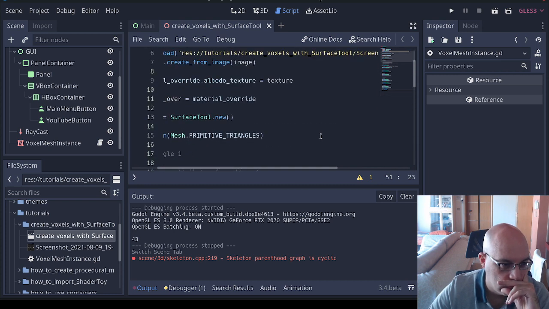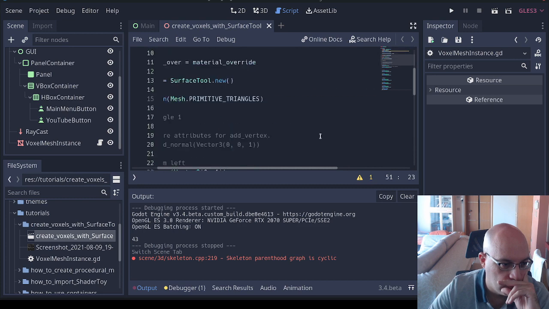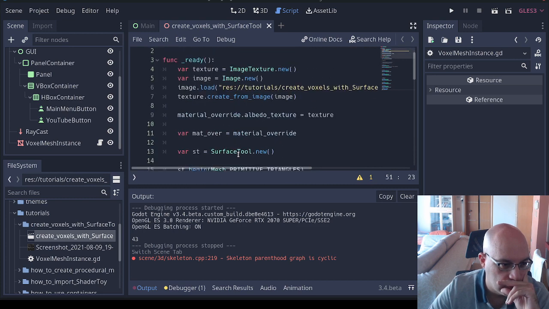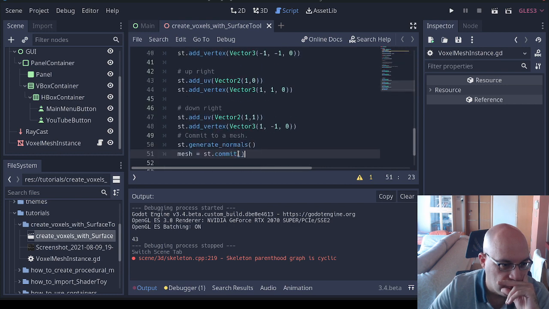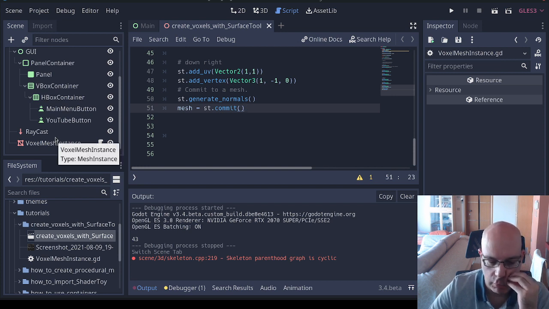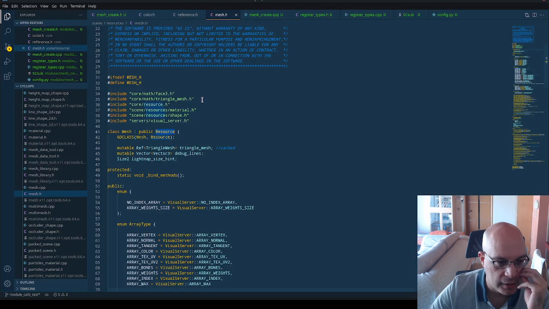So what was the one thing I did to assign it to the mesh? Mesh. Okay, so it's dot mesh. So this one is a mesh voxel. This is a mesh instance, and it has a mesh variable. So let's find, first of all, a mesh instance and see if we can access the mesh variable.